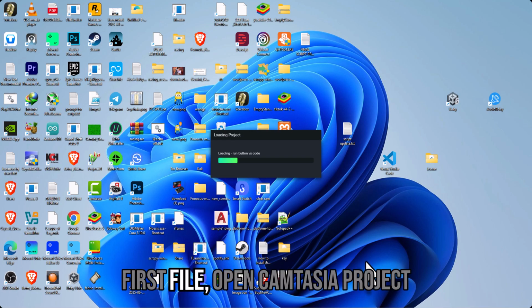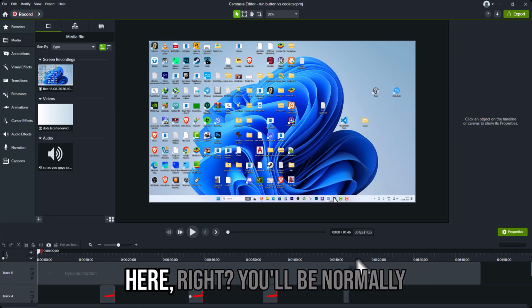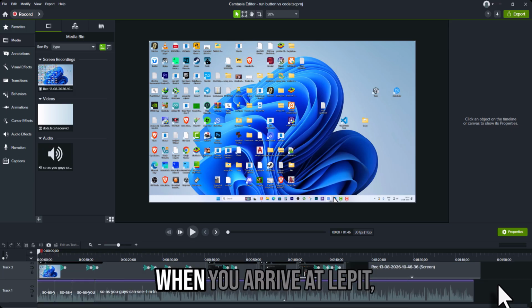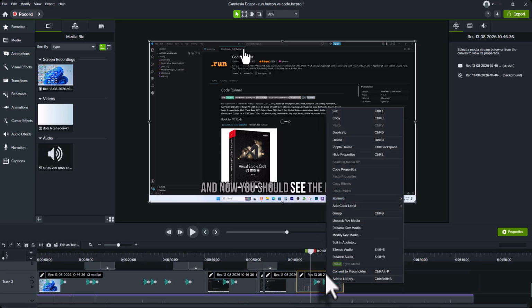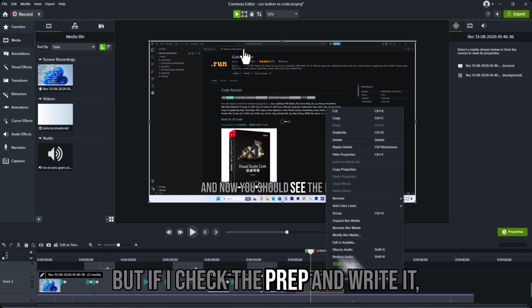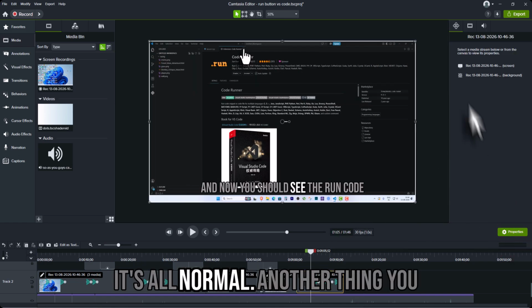So first, I'll open my Camtasia project here. I already have a video clip on the timeline. And normally when you right click the video, you may expect to see an option called add clip speed, but in this case it's not there. If I check the properties panel on the right, there's also no clip speed control.